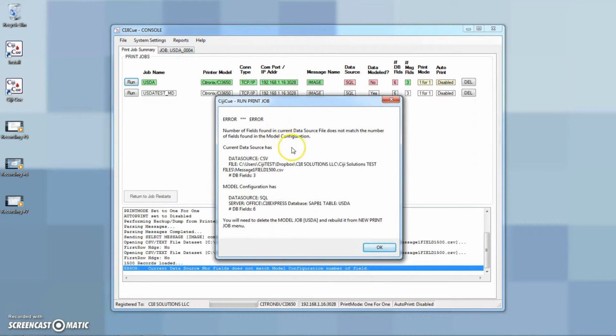So this caused an error, and you'll see it highlights in red here what fields are in error. So it shows me that my current data source, I only found 3 fields, but in the model configuration data source there were 6 fields.